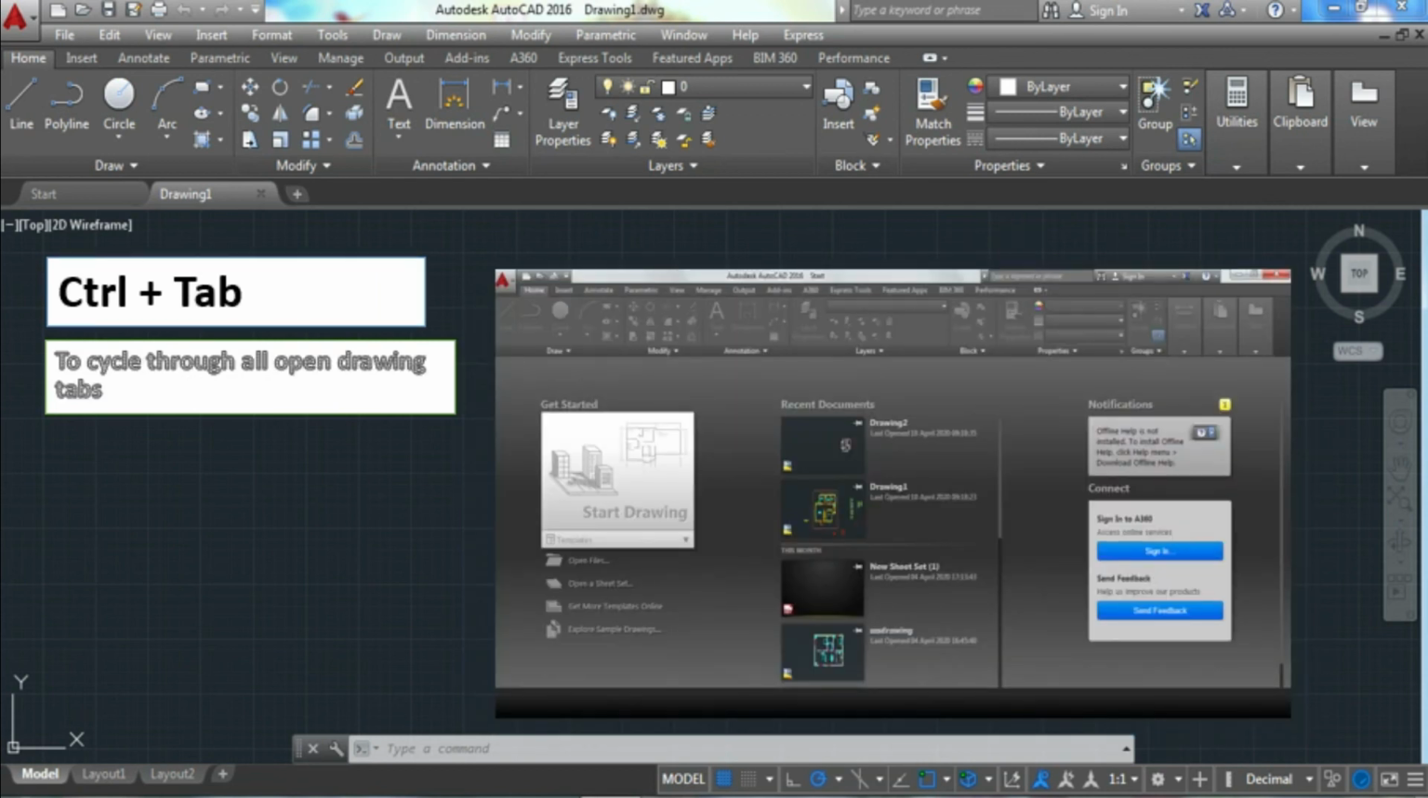Control plus Tab. Control plus Tab is used for switching between drawing tabs. If we have different drawings, we can use Control plus Tab to move into a different drawing.